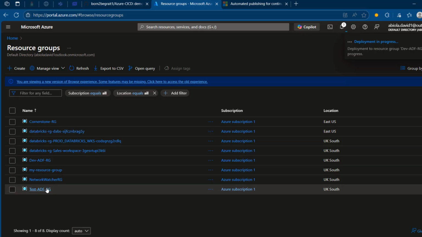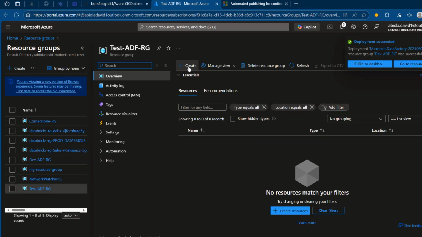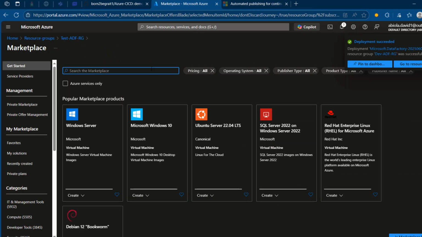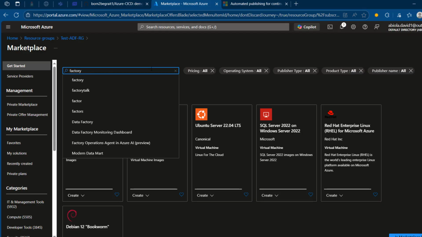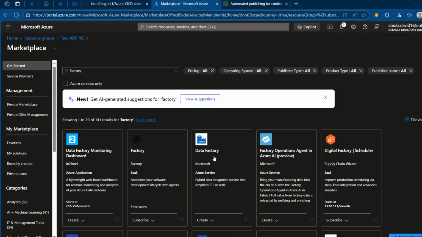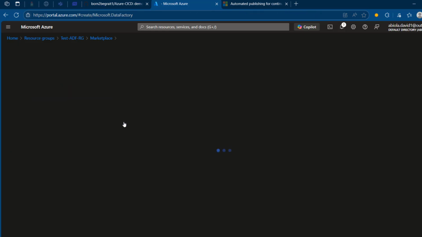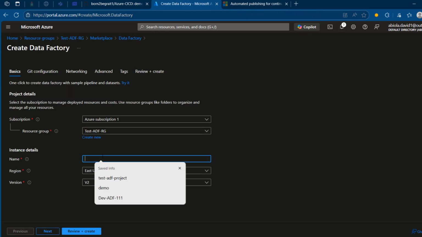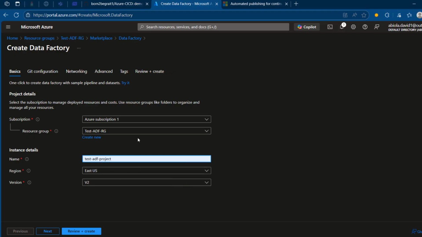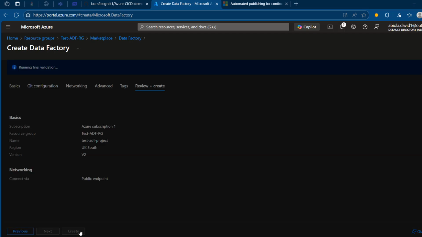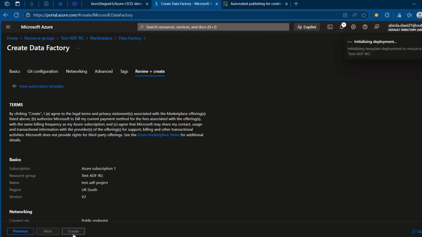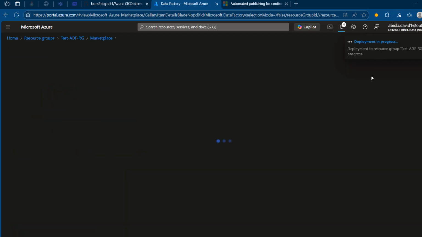I can go back to the resource group for the test this time around. So this at the bottom, and I can launch the marketplace. I can search for the Azure Data Factory resource, and once I'm done, click on that, click on create, and then I can provide this name. Now this is going to be test-adf-project, and this is going to be in the test-adf-rg resource group. And then again for the region, I'm going to choose UK South, click on review plus create, and then I'm going to click on create, and this is now created.